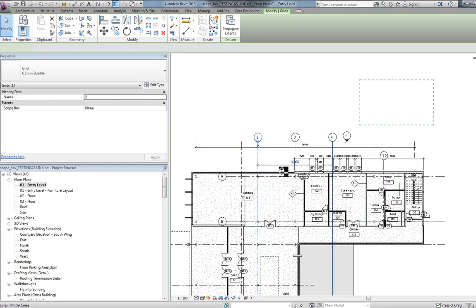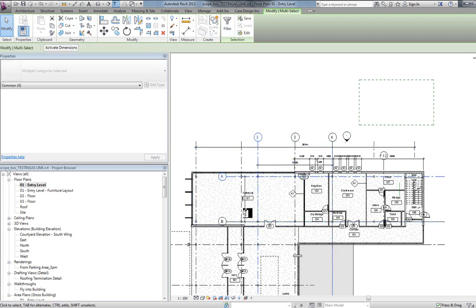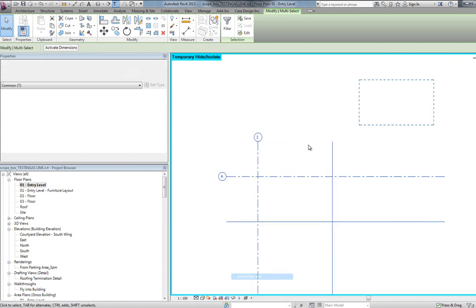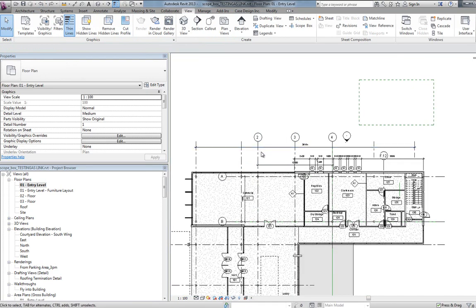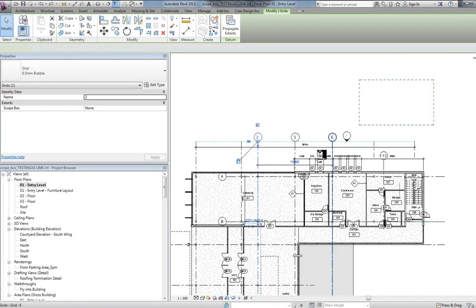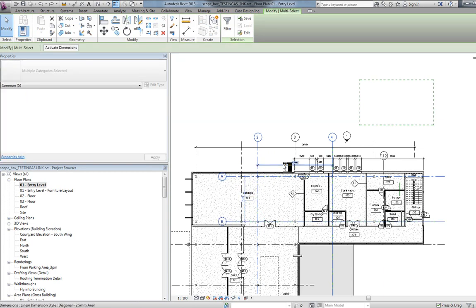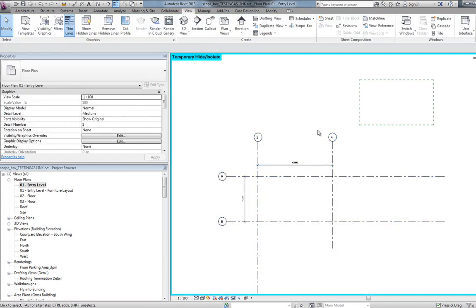Let me isolate the grids and these dimensions so we can just concentrate on that. And then we'll get back to the whole plan in a minute. Isolate. Oh, let's do that again. Actually, not going to edit this recording at all. So just bear with me if I make a mistake along the way. Here we go. Isolate. Okay.